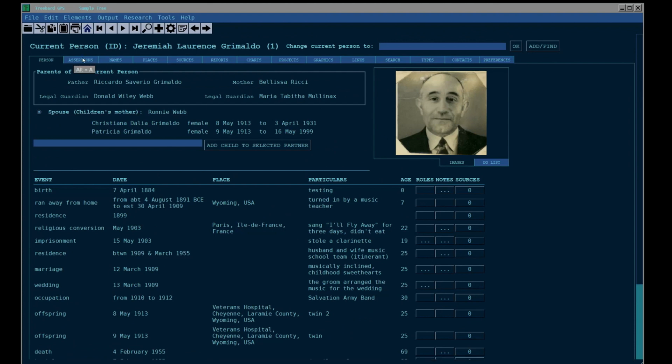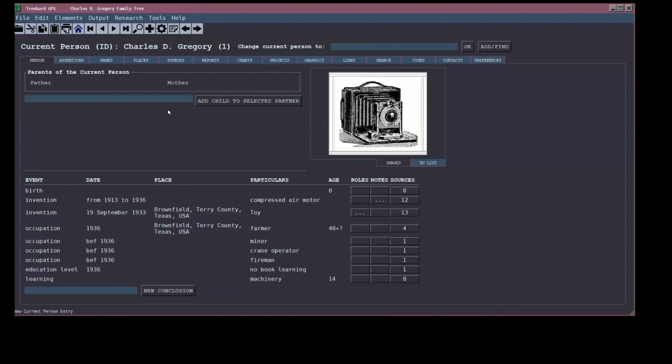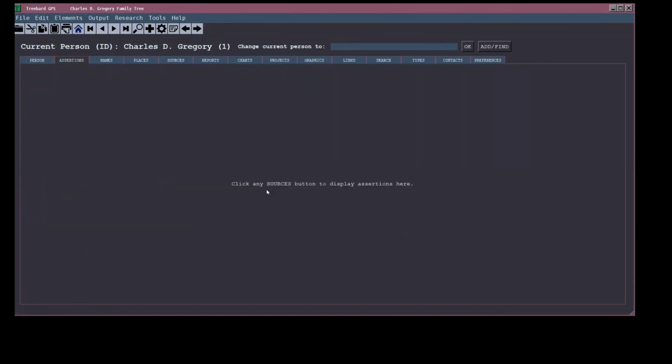We did the assertions. Let's open a different tree. Here's what I meant by assertions. Now, if you click this, it says click any sources button to display assertions here. What are assertions? An assertion is a claim or an assertion made by a source.